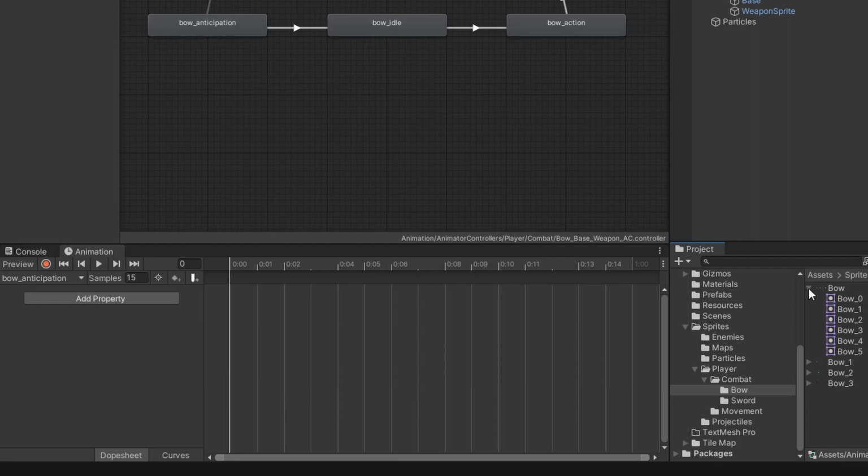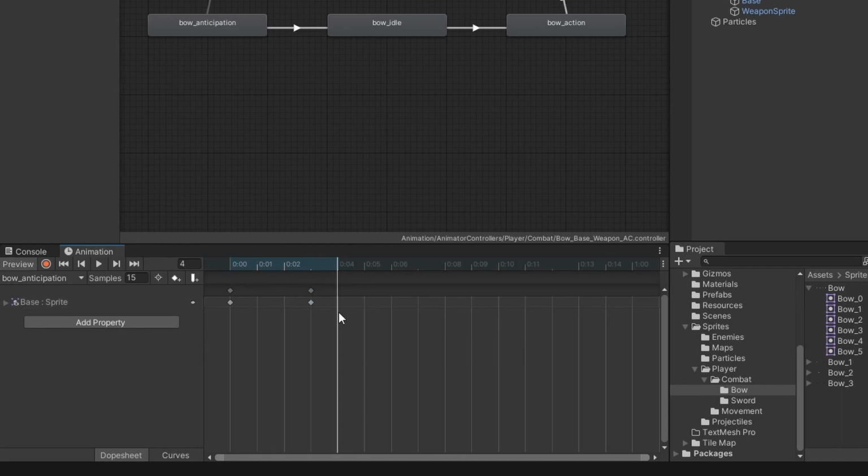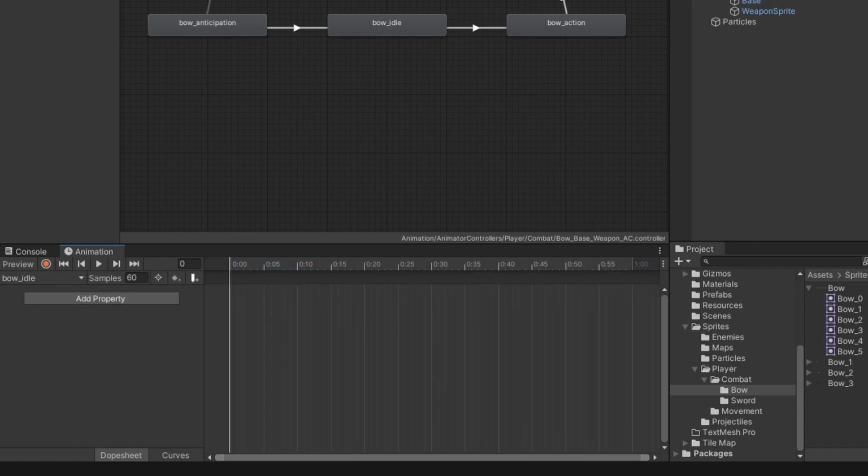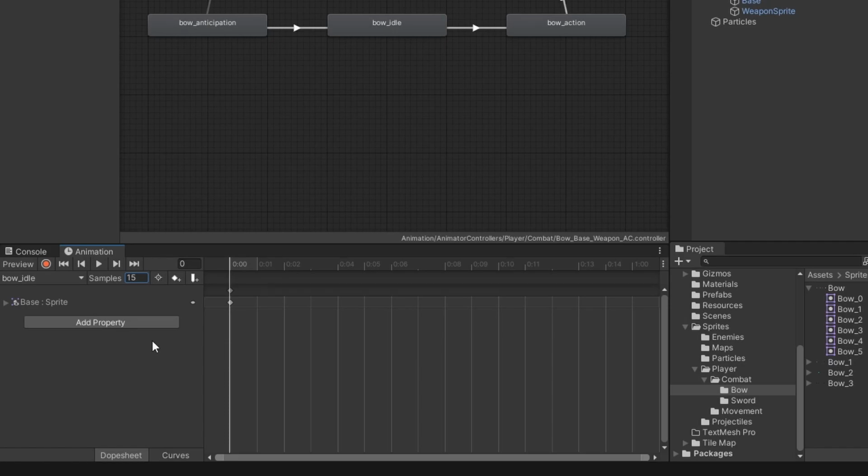Now my bow animation is really simple and probably could use a bunch of frames in between, but it does what it needs to do. So for anticipation, that is only the first 2 frames. Now just to make it look a little bit better, I'm going to drag the second frame about 2 across like that. So this is the anticipation animation for the bow. Next I'm going to come to bow idle, and the idle animation is just the second frame over and over. I'm still going to set the sample rate to 15, just in case we ever add new frames here later, but it's just a single frame.